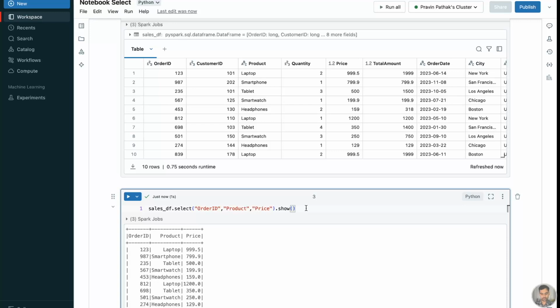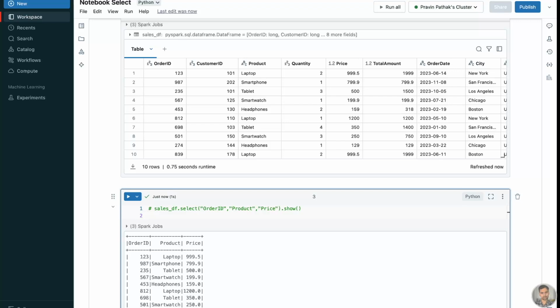So what are the other ways that we can use here? This is the most common, most default way people use. But I'm going to show you different ways and why we should use the other ways in coming videos. Sales data frame dot select, so this is the one common method.